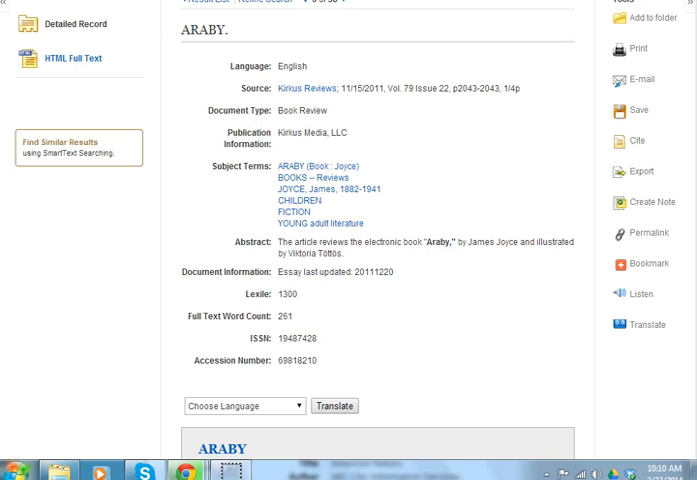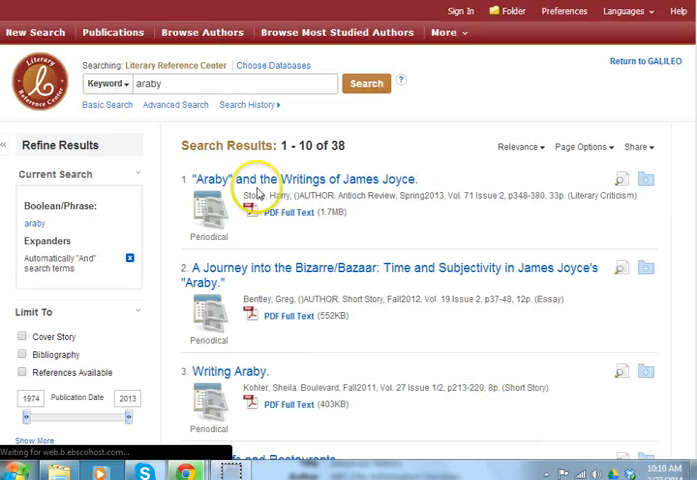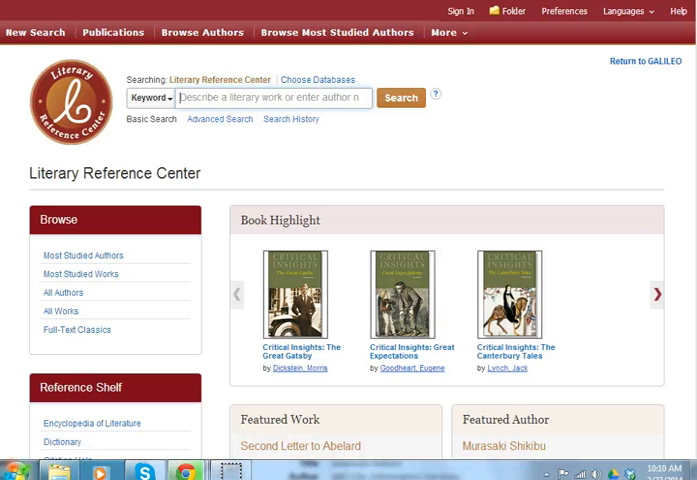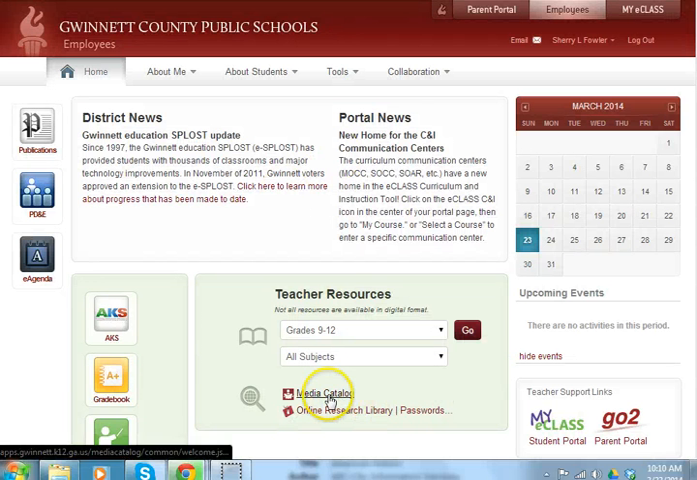Okay, I hope this helps you. If you don't like working with this database, you can always go all the way back and choose a different database. Now remember how we got to this database.